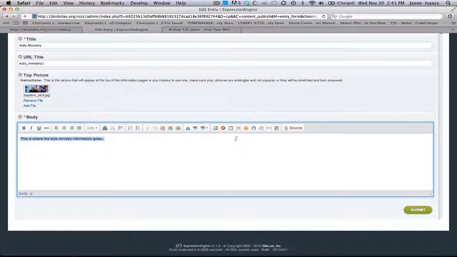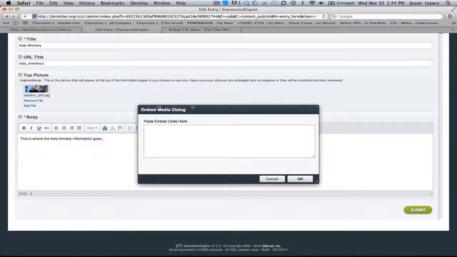All right? But down here at the end are the fun ones. You've got an image icon and you have a video or media icon. So let's say I wanted to put a YouTube clip in here. I'm going to put my cursor where I want it, and I'm going to click the embed media box, and it's going to say to put my embed code in this box. Now where do I get that?